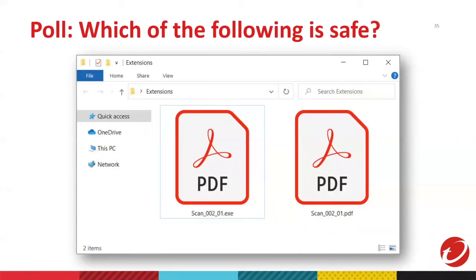So in this slide, I've enabled Windows to show the file's extension name to see what kind of file it is. So the left one is an executable file, and the right one is a harmless PDF file. So now, can you identify which file is safe? And this is what I meant when I said that the bad guys employ social engineering tricks to make it look like the file is a harmless file. And in this example, it's disguised as a PDF file.